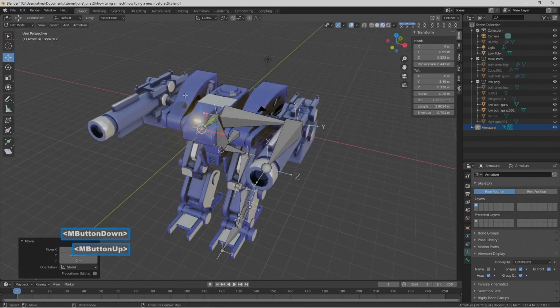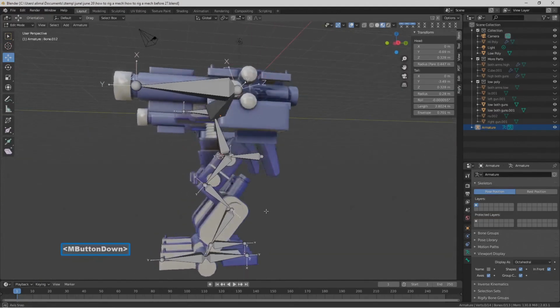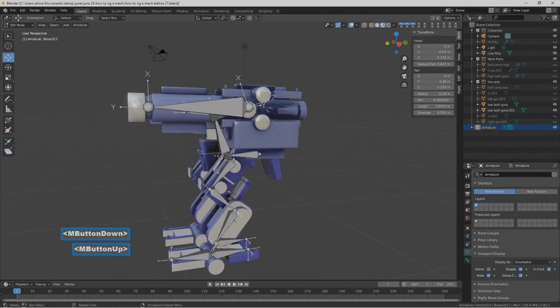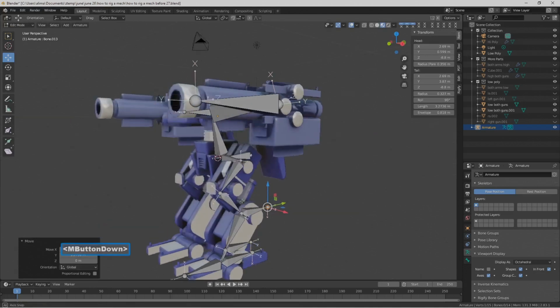So this bone is actually going to control most of the mass of the upper part of this mech. I'm going to left click to deselect. Okay, I'm holding the middle mouse button to take a look. We have most of the bones that we need. I'm going to select here, press E to extrude, right click. I'm going to use this as the main handle for the leg bone.